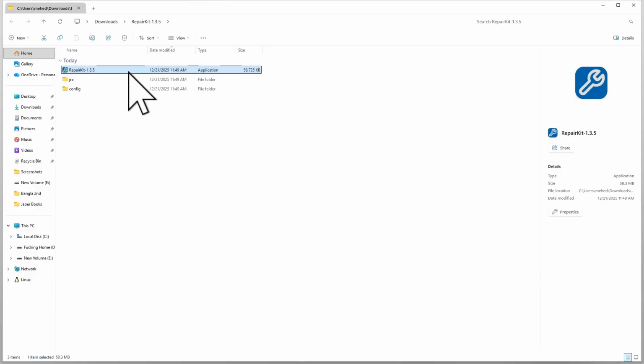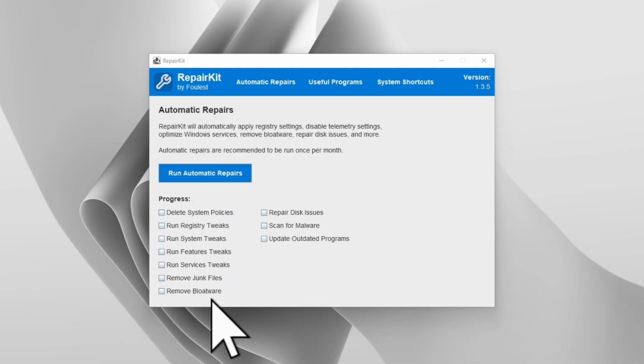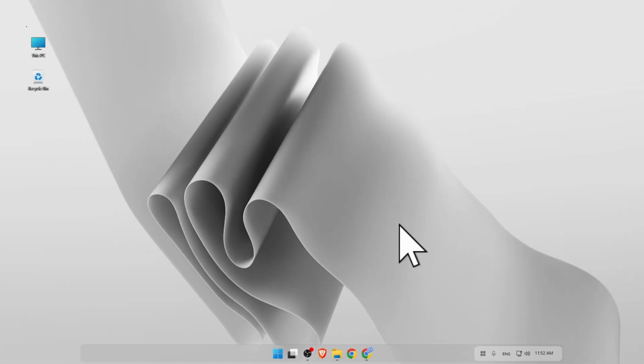If you click on run kit another time and minimize the file explorer, you can see there are lots of progress options: delete system policies, run registry tweaks, run system tweaks, remove bloatware, repair disk issues, scan for malware, and update outdated programs. So that's it. You can simply use this app for automatic repair of your computer.